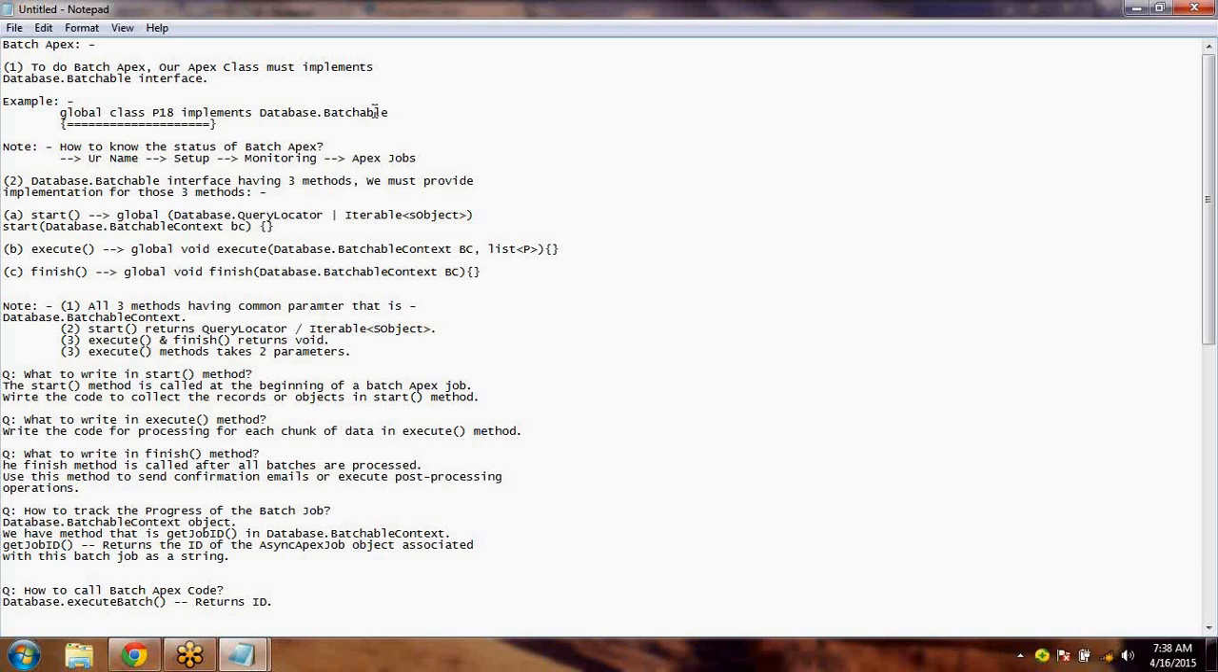This Batchable interface has three methods. Look here. I am saying this is the interface, but the result is what? Class. If you remember, I explained this concept previously. This is the interface and the result is a class. Result is a class means whatever methods are available in the interface, you have to implement those.